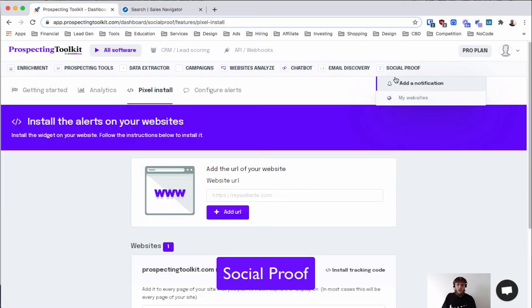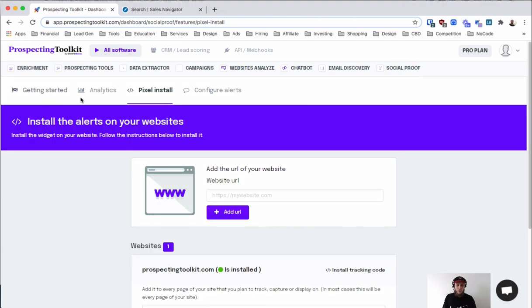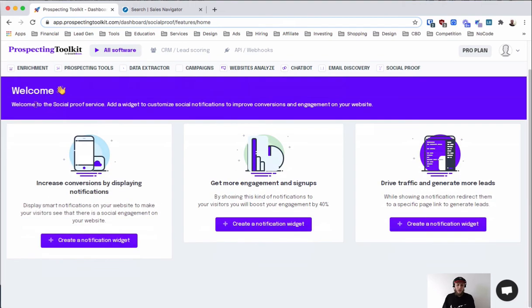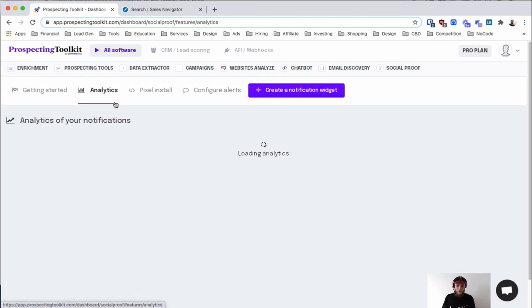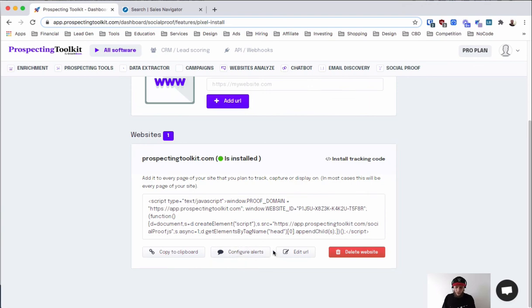And last but not least, we've got the social proof widget. Now this is really cool. If you've ever seen Proof or any of these kinds of apps, it basically creates a little notification widget. I'll go ahead and show you what that looks like.